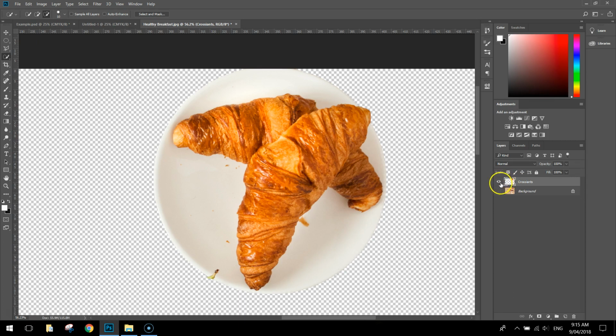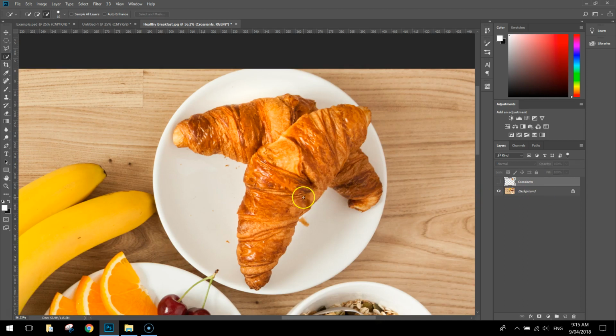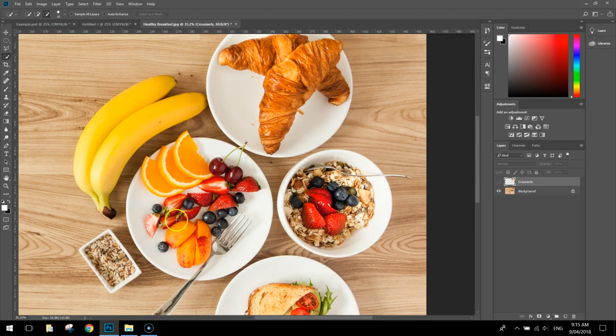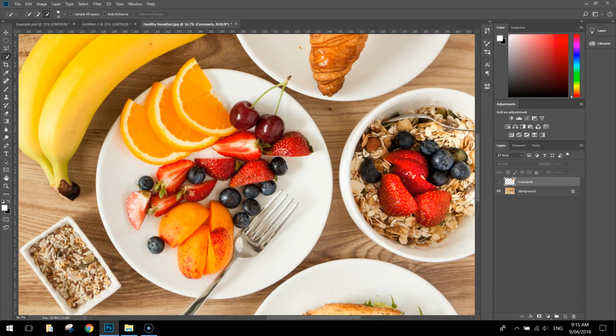Alright, you can hide that croissants layer now and make your background come back. What we're going to do now is the same thing, but just for the fruit over here. So zooming in on the plate of fruit, we'll use our quick selection tool again, making sure that we've got the little plus sign selected. I'll make my brush a bit bigger by pressing the right square bracket, and I'm just going to select that plate of fruit. Okay, do a rough cut first.